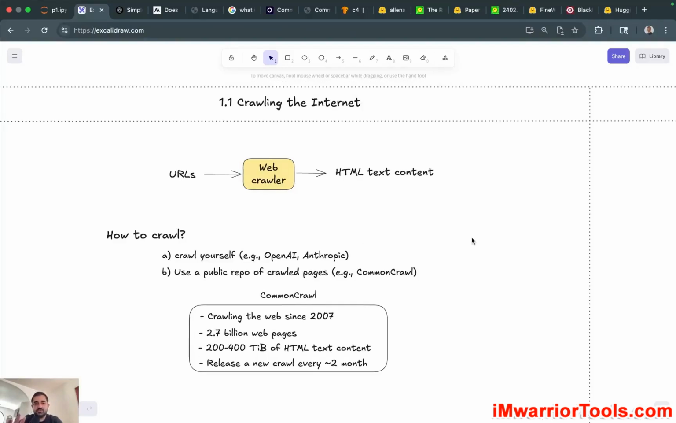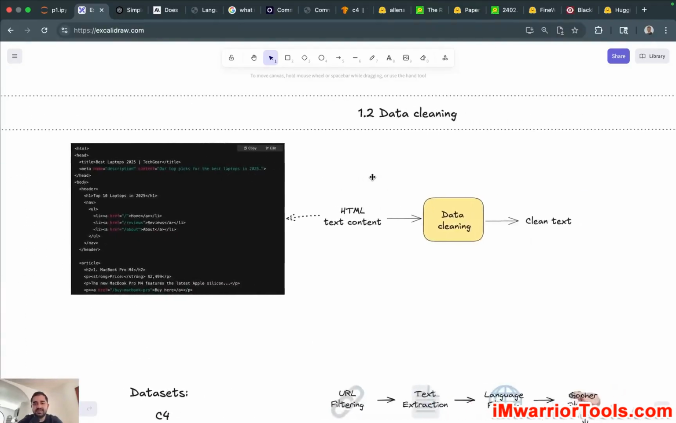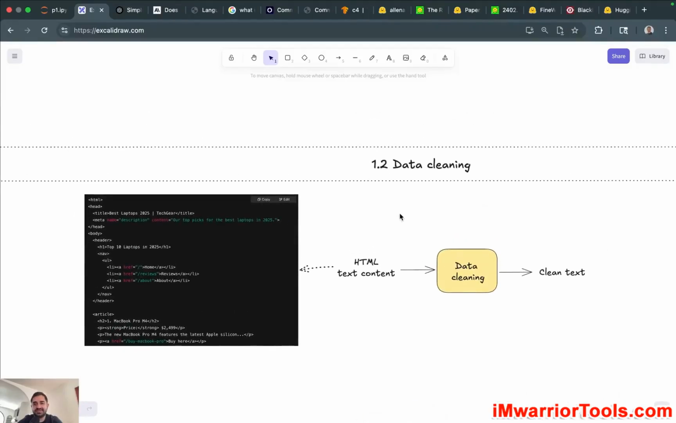All right, so this is step 1 of data preparation, crawling the internet, or in other words, collecting data. Now, after we collect this data, the output of that is HTML text content. The second step, which is also very important, is data cleaning. The raw HTML content has lots of issues.